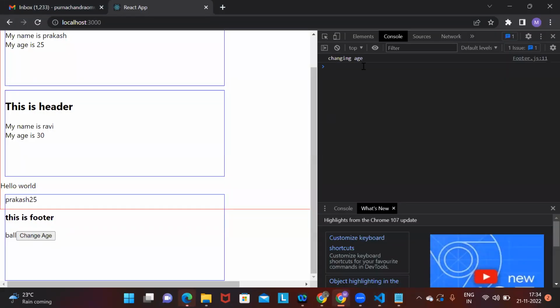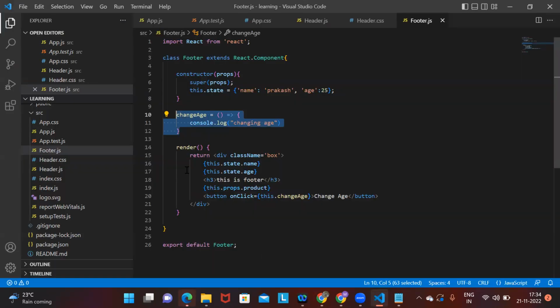So these are the events, how to write the events in React. I have a separate method. When I click the button, I call this function. My intention is, if I click the button, I want to change the state. In this function, I write the logic to change the age property in the state.